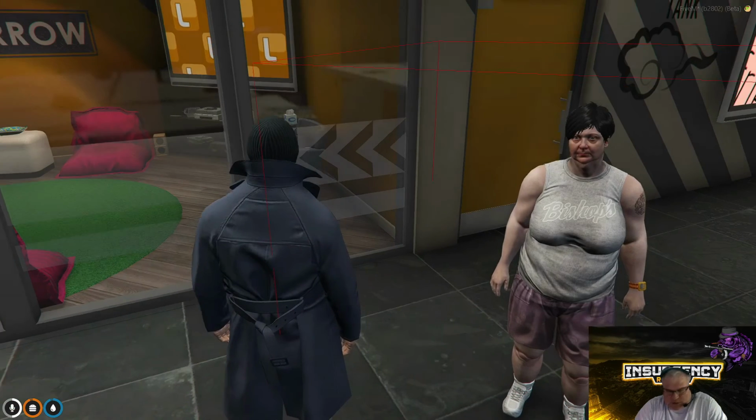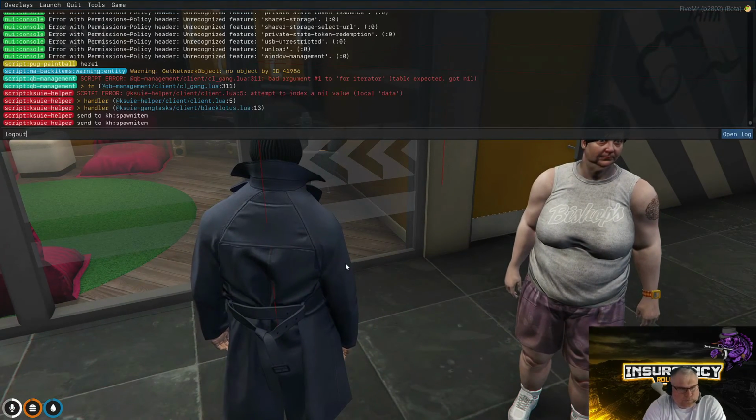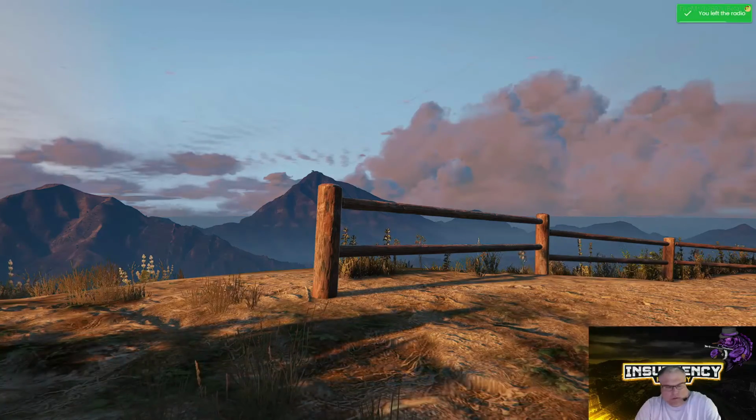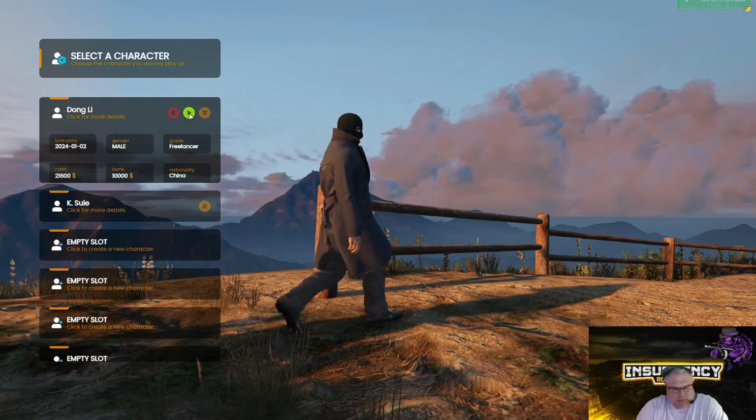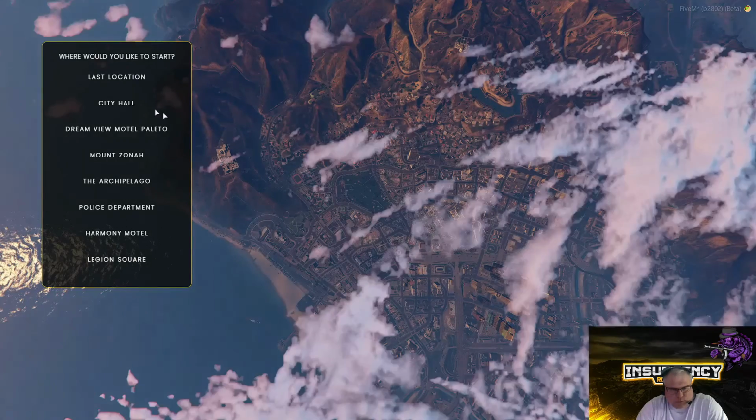So if I just log out and log back in, it's going to be a little different this time because it's going to have an index, because it's going to be pulling from the database this time.